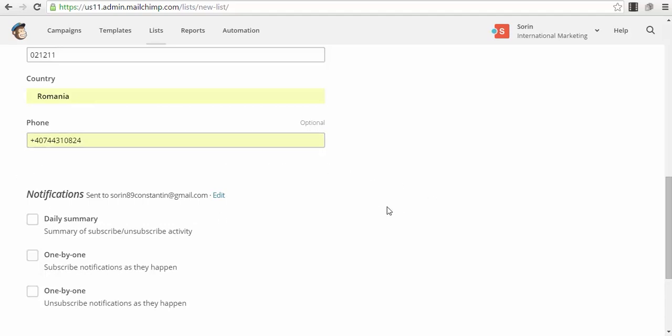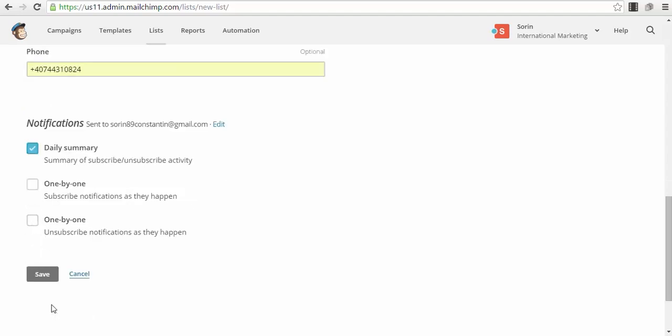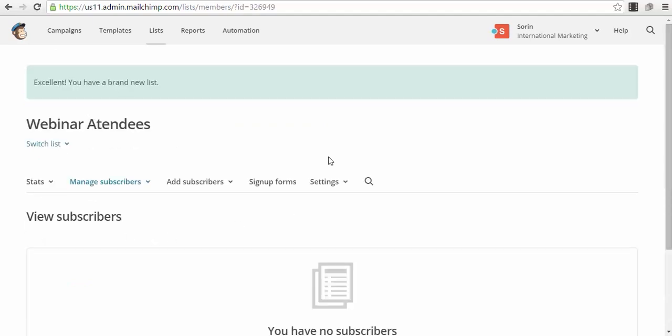If you want to keep an eye on everything that happens in your MailChimp account or with this list, you can check these points here for notifications. I think a daily summary is more than enough. You can get even notifications for each subscriber that you get or unsubscribe or everything like that, but I think that is just confusing and will blow up your mail account if you have a lot of subscribers. So a daily summary is more than enough in my opinion, but it's up to you, of course.